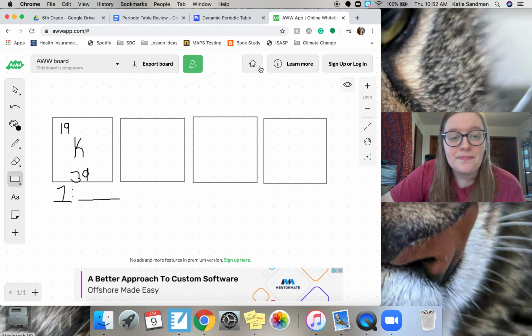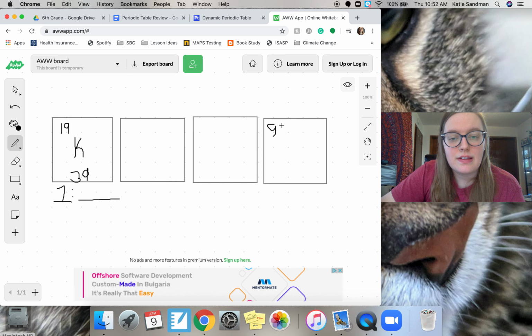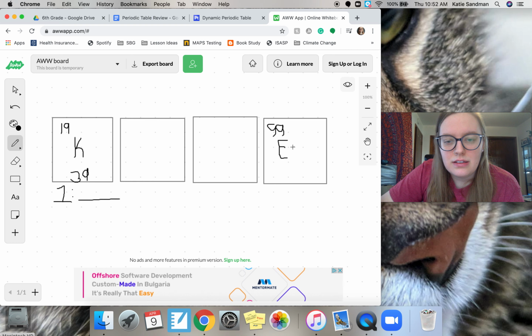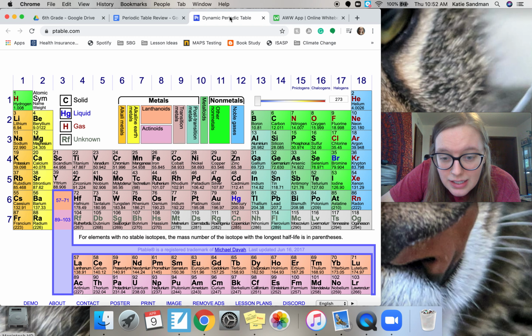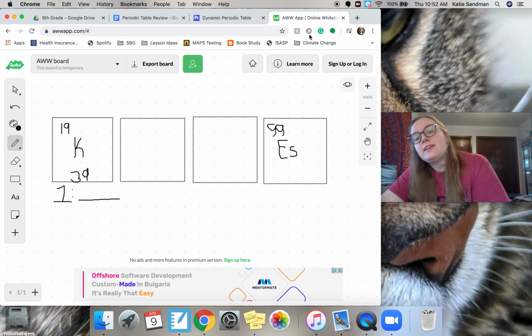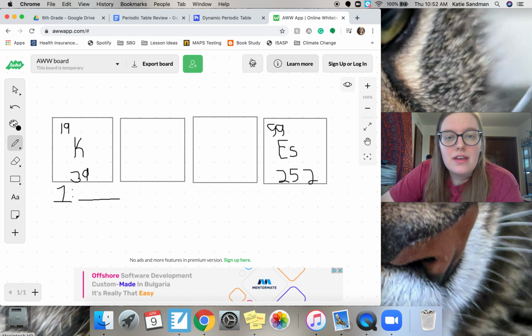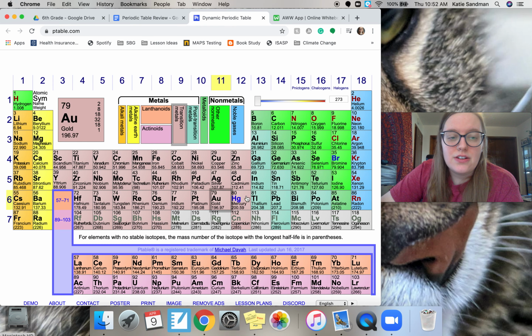So einsteinium is 99. Ooh, it kind of looks like a G. Einsteinium is ES. And its atomic mass is 252. And then for einsteinium, this would be in the transition metals.